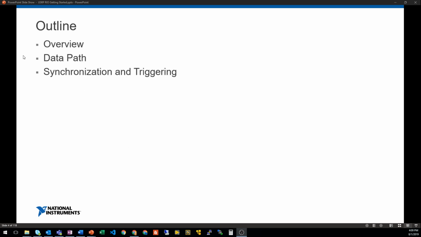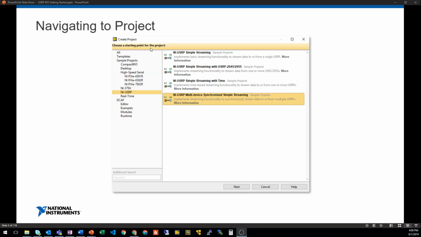So just a quick outline. We're going to go through the overview of the project, then through the data path, and then through the synchronization and triggering path. There's usually two main things that you need to do: you need to send data, and then when does that data get sent, and how are you going to send that data? So we'll look at that.